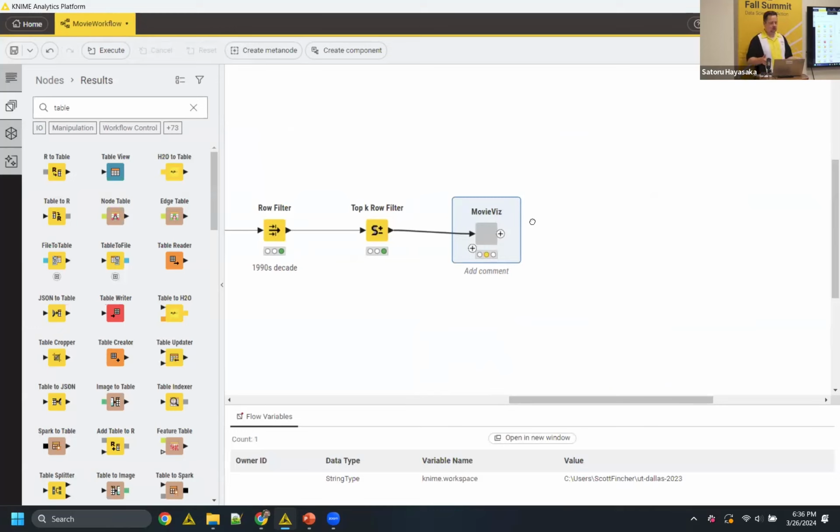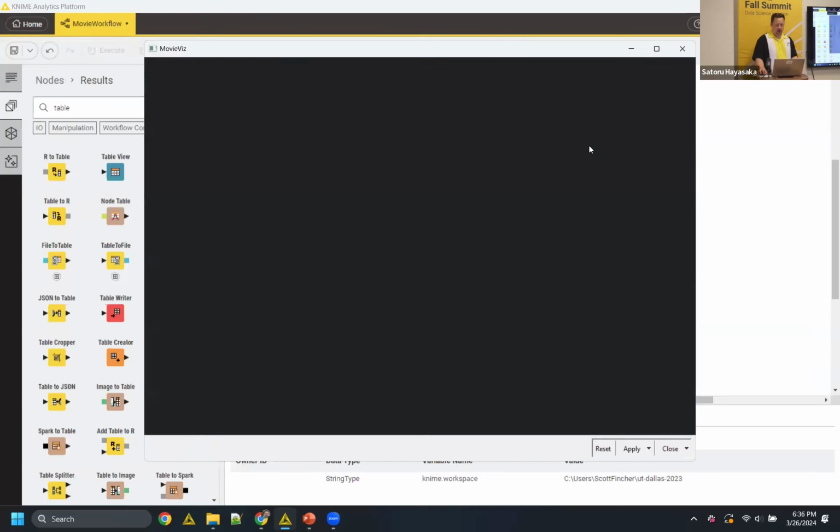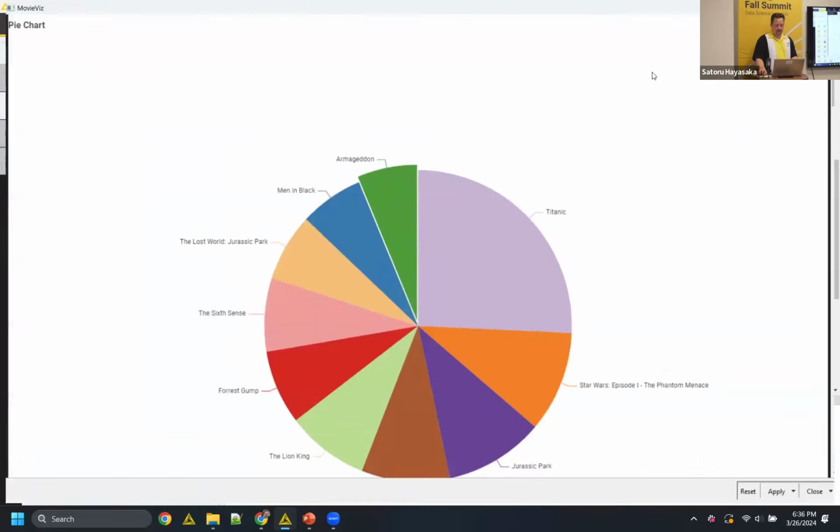If I'm showing this workflow to my boss, maybe he doesn't need to see all the different nodes involved with the visualizations. He just cares about seeing the dashboard. Well, the component helps me abstract that away. But also components are required for us to build data apps. So now that I've put all this stuff in here, I can execute the component and I can open its combined view. And what do I see?